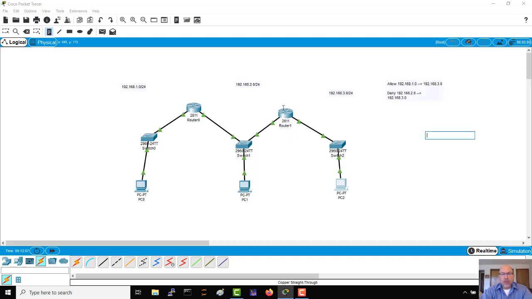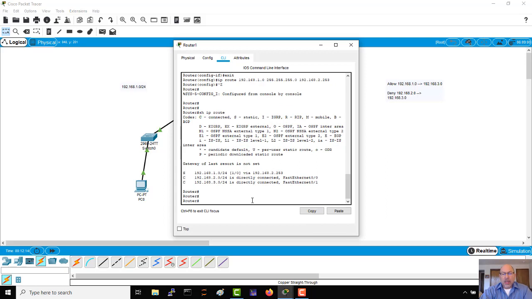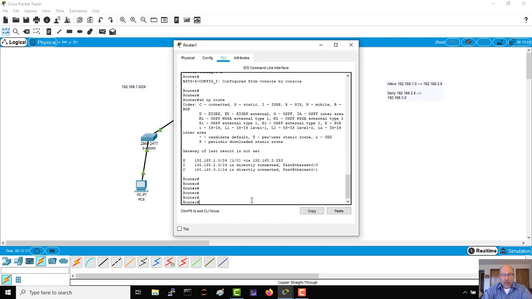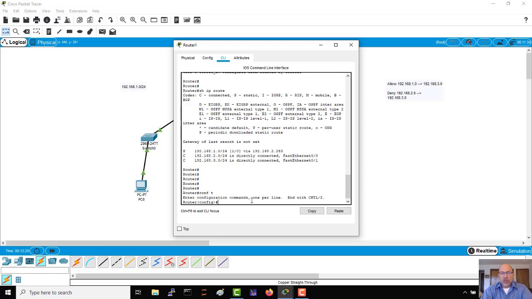Okay, so now we're going to come over here to our router, and we're going to set up some access control lists. Now, in full disclosure here, there's a couple of ways that we could do this. I could just say permit the 1 network going to the 3 network. And that would deny traffic going from the 2 net to the 3 net for the simple reason that we have an implicit deny all. But we want to sort of lay the whole thing out here.